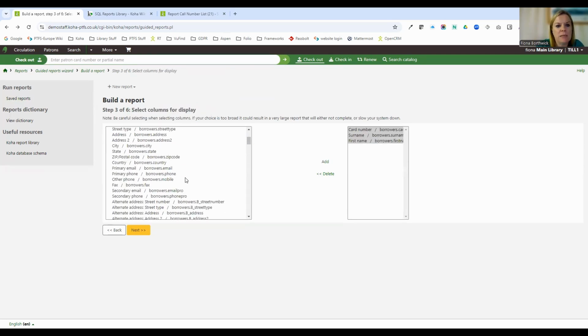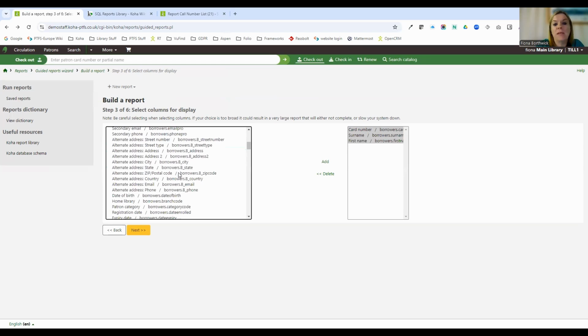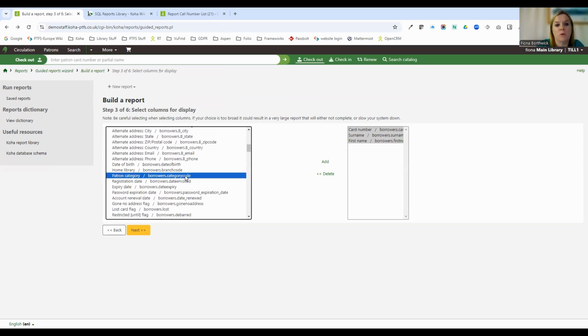Yeah, maybe I want their email address. No, I won't want their email address, but maybe I would want their home library or their category code, that kind of thing in there too. So I'll just add that over.